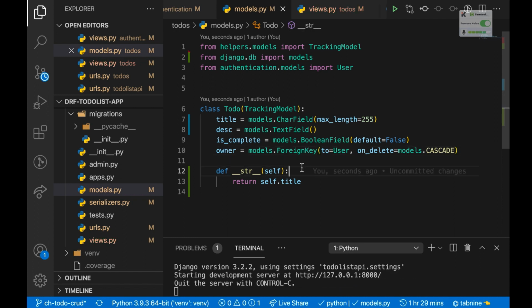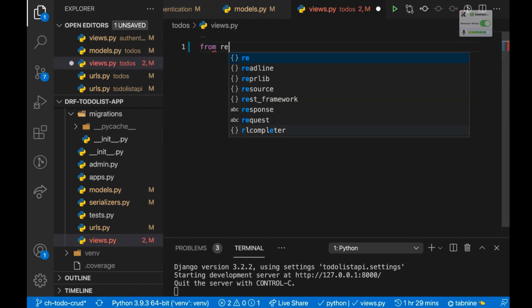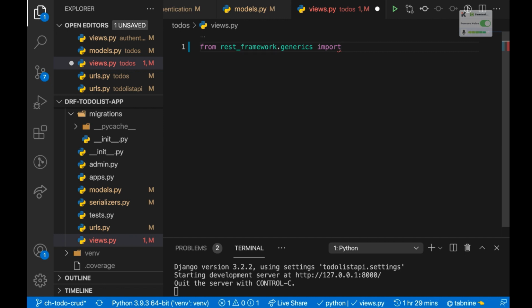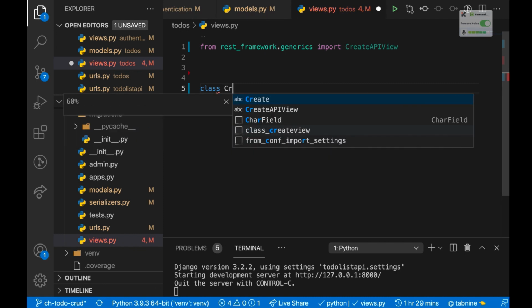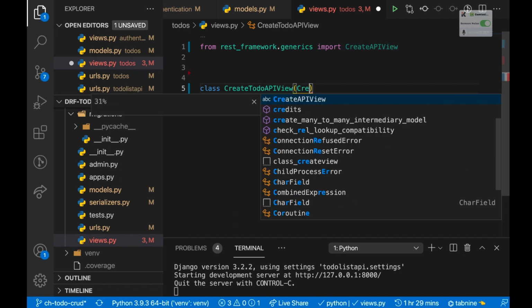Now that we're done here, we're going to go to the views and set up a view that will handle how to create a to-do. Now, Django REST Framework provides certain views that we can use to handle this, but the one that will handle that use case is the CreateAPIView. So we're going to need to first import it from rest_framework generics, import CreateAPIView. And then we can set up our view class. So I'm going to call it CreateTodoAPIView, and then we'll make it inherit from CreateAPIView. Okay.